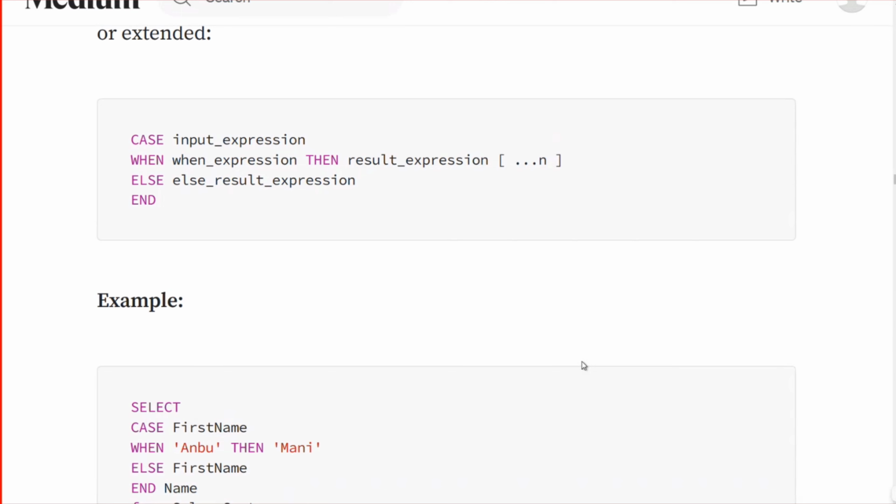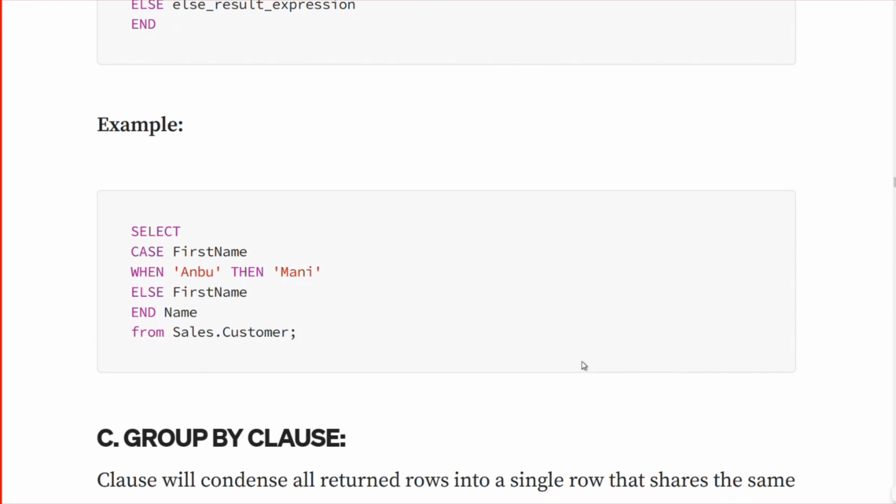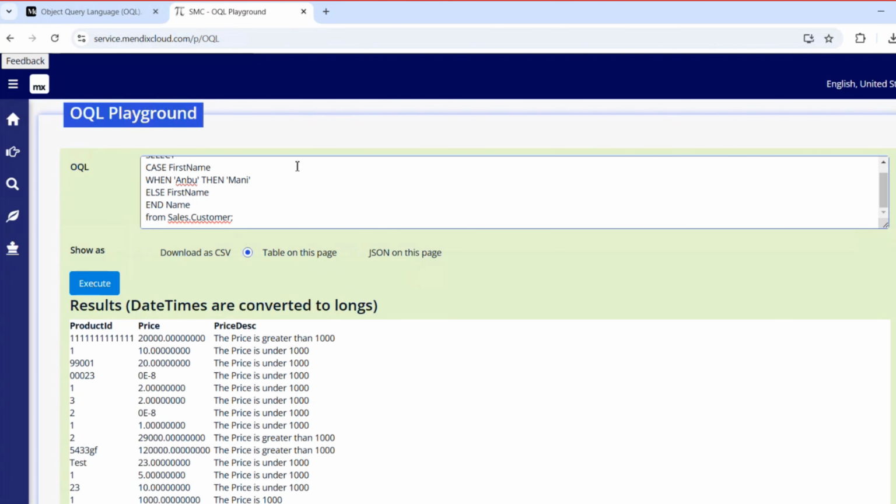Now the second way, case with the attribute name. Case first name, when Anbu, then money. Else first name, end name. It's very straightforward. For example, wherever the first name is Anbu, it will be replaced with money. Remaining all will be the first name only. Let me run the example as well.